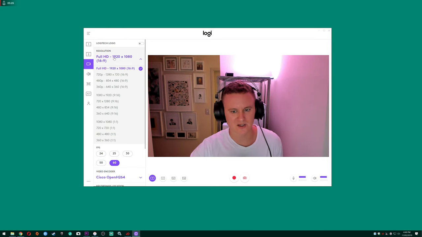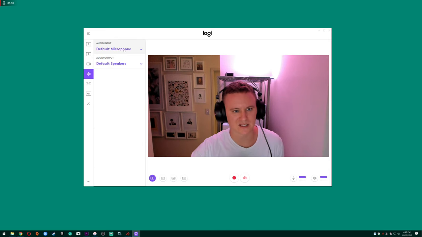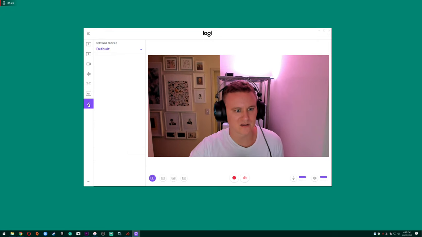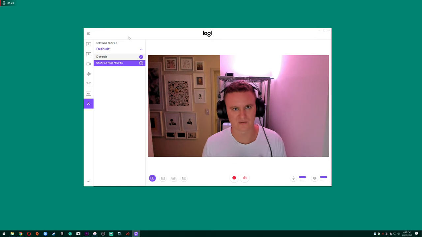Before I exit this application though, I'll jump into some of the other features. In the sound settings, you can select your default microphone, your default speakers, you can set up your transitions for going between one scene and the second, and your shortcut keys for switching scenes or muting the microphone. In the profile, you can go ahead and create profiles if you've got different things for different reasons.